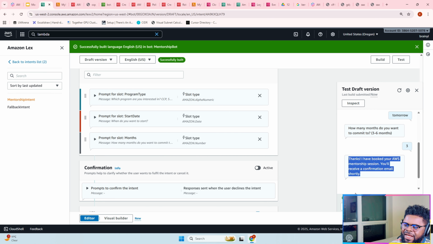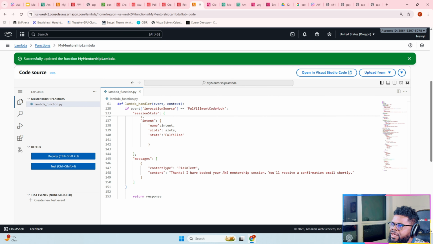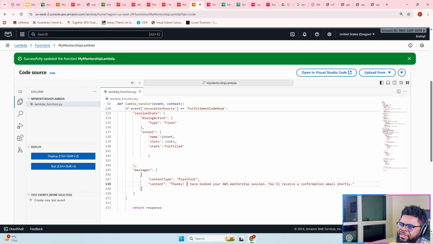Right now, I'm just sending back a message, but you can also send other things. So if you go back to the function, you can see, "Thanks, I booked your mentorship." So this is where, if everything is fulfilled, you can now do whatever you want. Maybe book the person, get the person's details, put all that in your calendar, set that all up, right? But there's also more you can do.